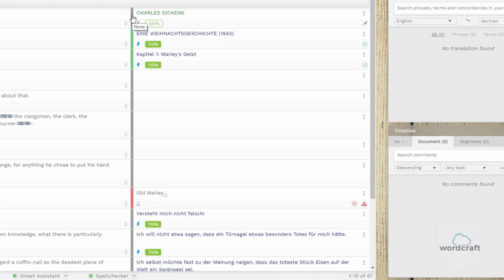Set between the source and target languages, this marker enables you to mark the translations with 3 different statuses. Gray indicates that no status has been assigned. Green indicates statuses that are okay. These segments have been accepted as valid and contain no errors. And finally, red indicates a problem status.